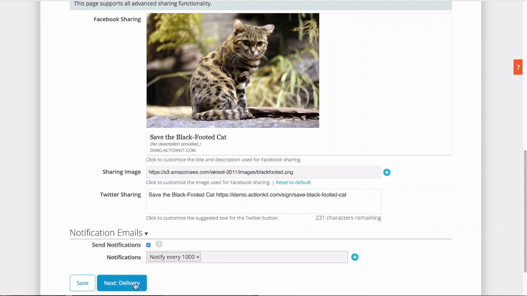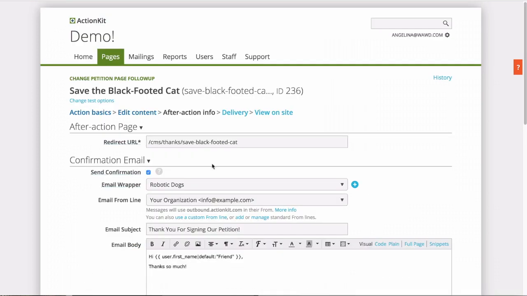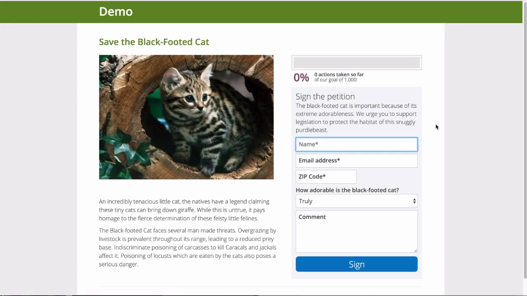Now that you've set up your page, let's take a look. Save and click View on Site to see it in action. Proof your page and make any desired edits. Make sure you submit the form, review the confirmation email, and double check that the after action page settings are correct as well.